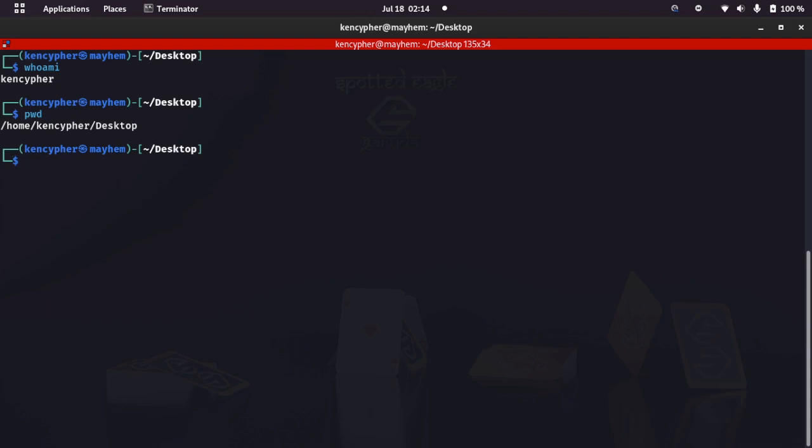So I'm in /home/Kencypher/desktop. So basically it tells me the whole path of where I am in Linux. So I can easily navigate and go where I want to go. Now I know where I am, I can go where I want to go. So basically these are the most basic commands.